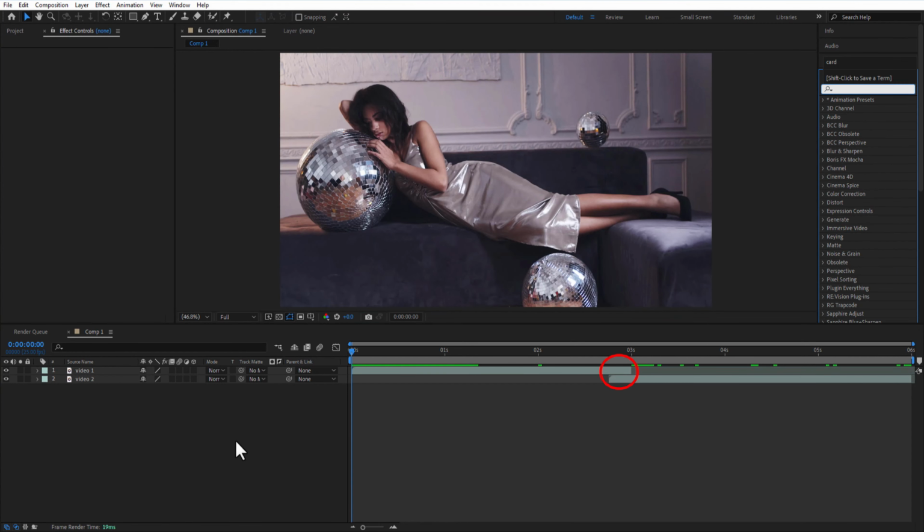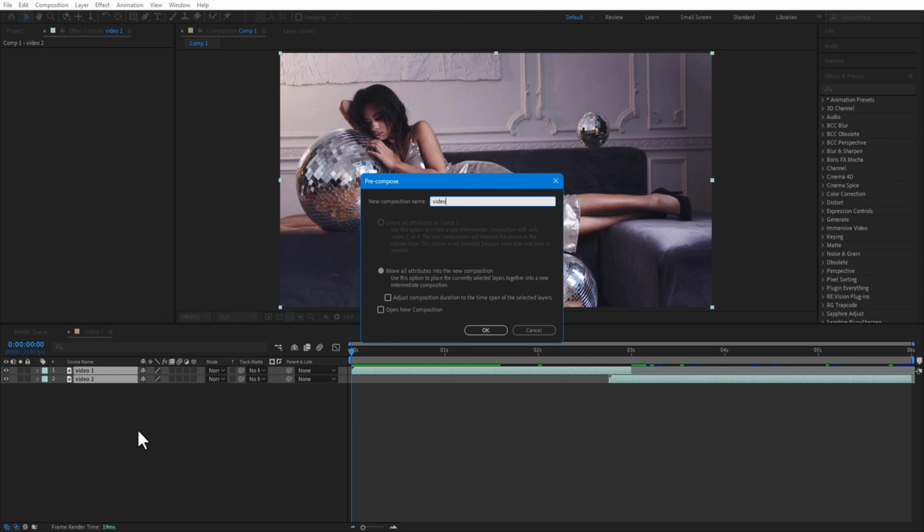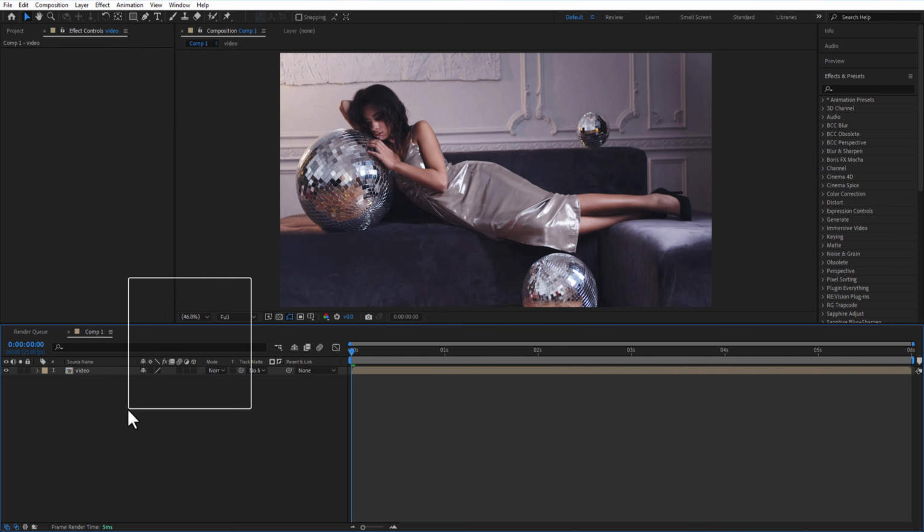Particle transition. Place these two videos on top of each other. Select both videos and pre-comp. Rename it as video. Add an adjustment layer.